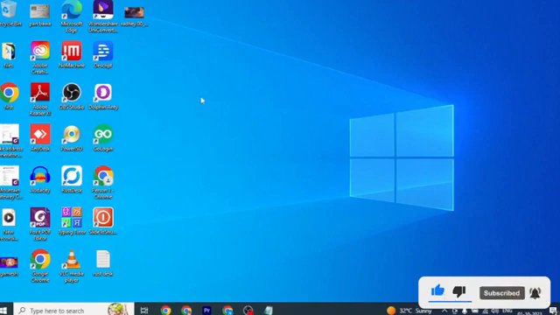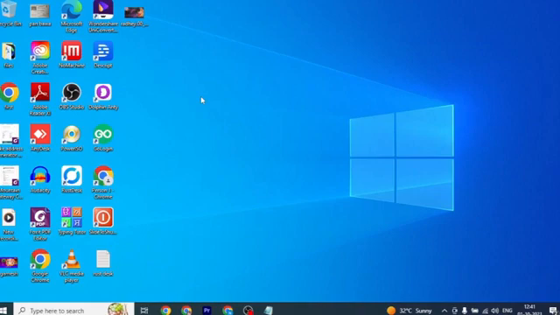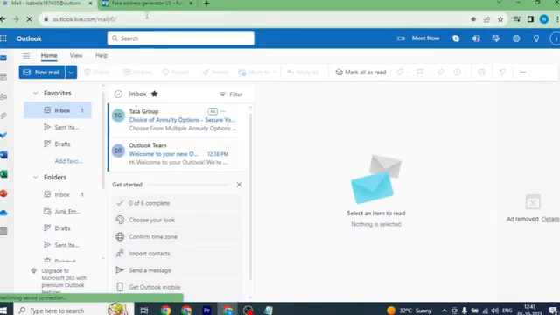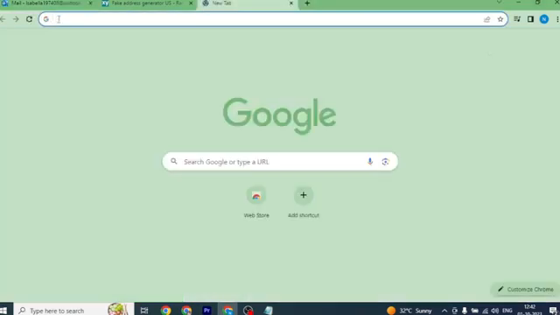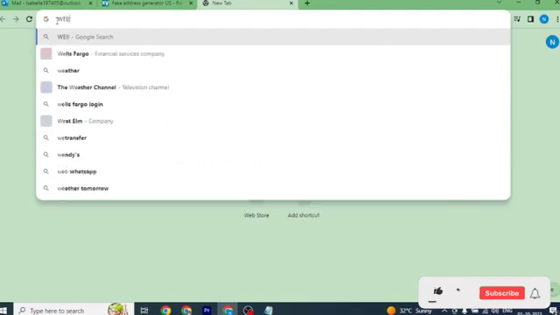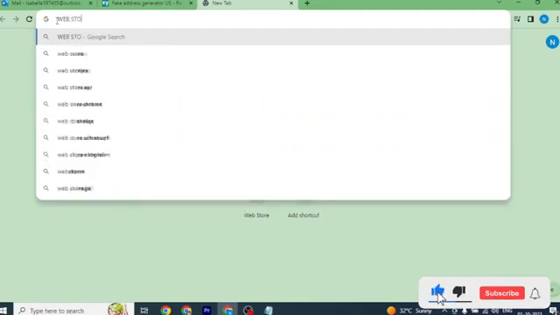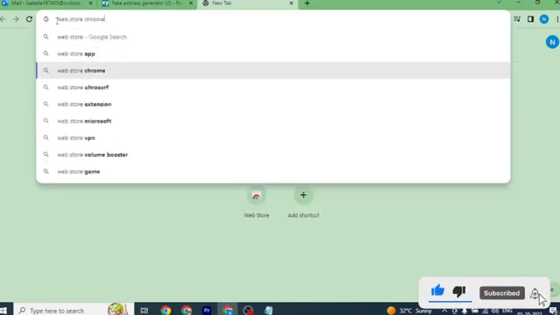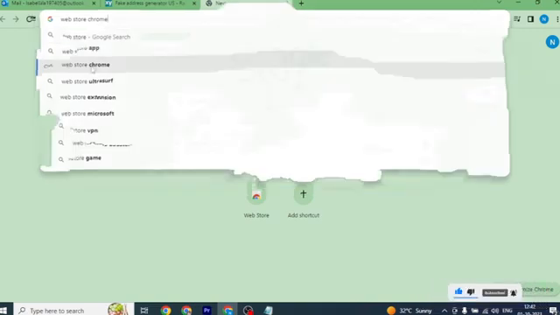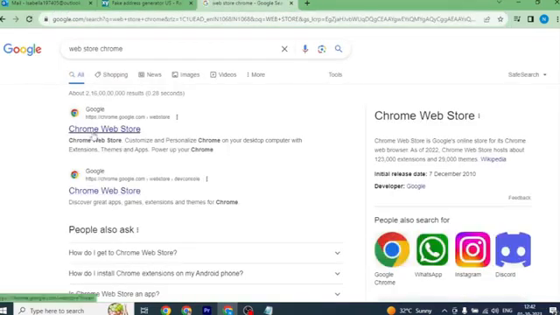Today I have brought a video on how to install a VPN in Chrome as an extension. Friends, what do you have to do for that? Open your browser and open a new tab here. Now we have to open the Chrome Web Store. So we will type Web Store here and select Web Store Chrome from here. You have to open this first link.